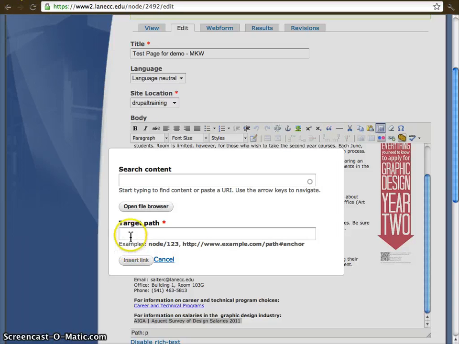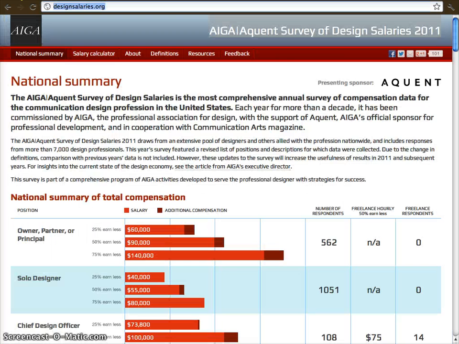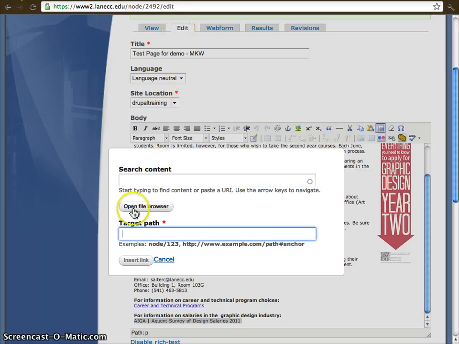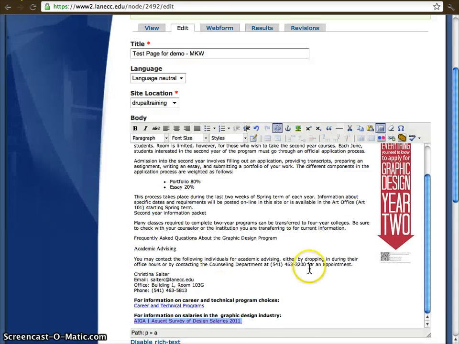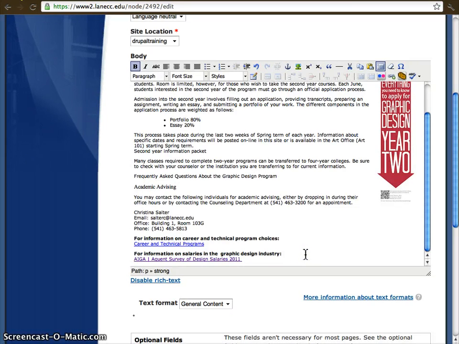What I want to do here is copy and paste or type in the web address of the page that I would like to go to. One thing you need to do is be sure that you type it in correctly. Better yet, find the web page that you would like to go to. So here's the web page on this survey of salaries, and then copy that web address, the URL, and come back to your Drupal page and paste that in. Much better way to go, then there's no room for error. I say insert link. I can look down and see that it has been inserted.